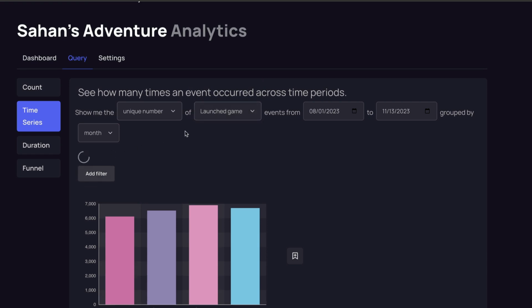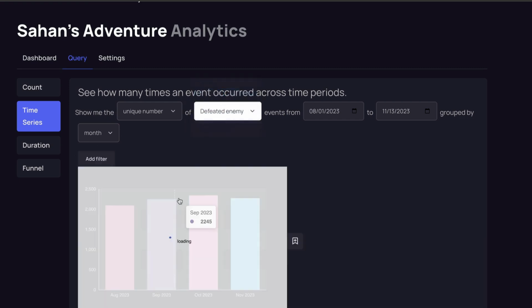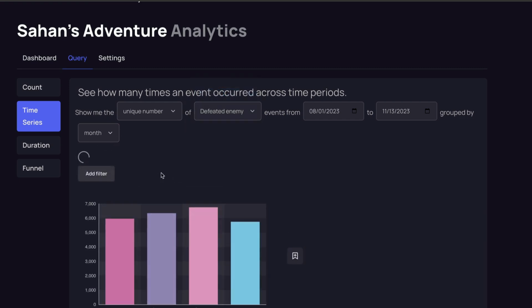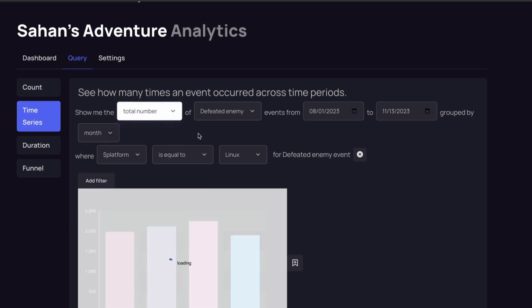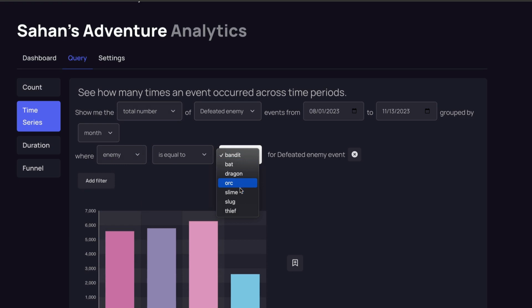These filters help us break down based on the properties that you send. By default, we have this platform property that is sent. So you could say, okay, how many players were using Windows and Linux, and this will change. You can also say, I have this defeated enemy event, and I can break this down by enemy type. So show me the total number of defeated enemies where the enemy is a slime. And again, we're doing the time series, so we see this over time.